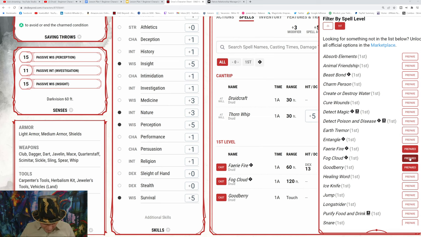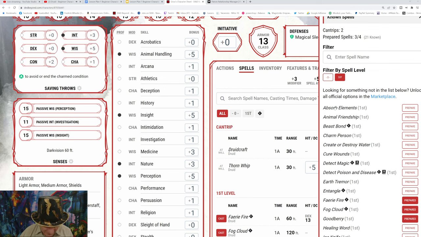Fog Cloud. I don't know. Can you? You tell me. We don't have those available. You're asking for Create Bonfire and Control Flame, and it's not there. So we need a different one, people. Is Create Bonfire a cantrip? We've already selected our cantrips. We only get two. We're a druid at level one. That's it, it's done. Okay, so let me just type in here, pick a first level spell. Hashtag.